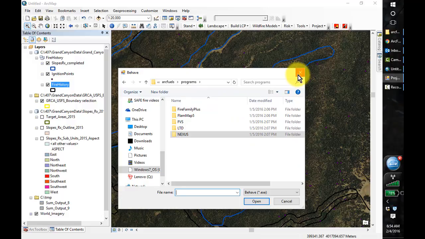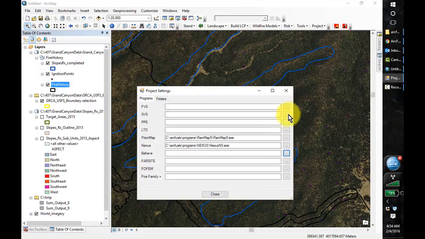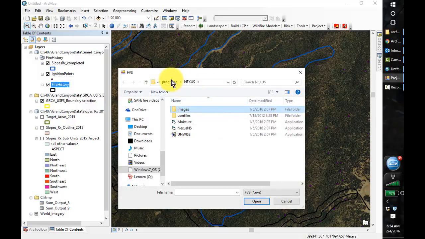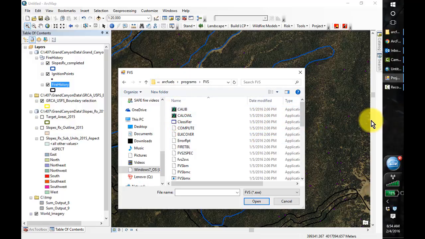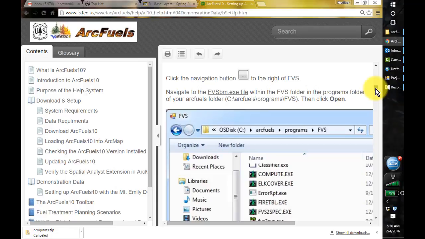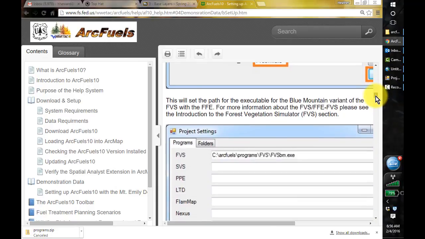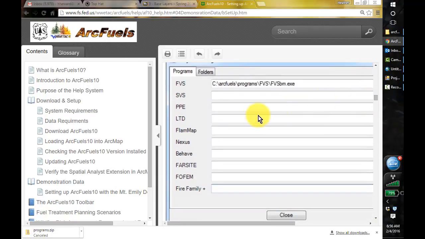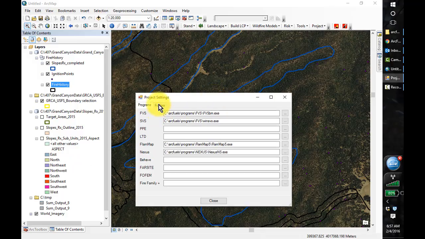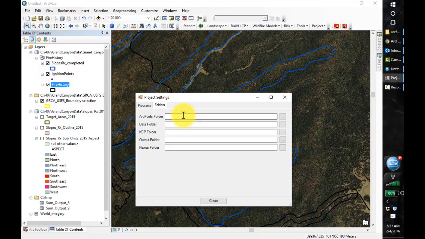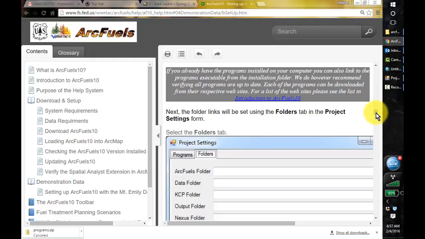Didn't download Behave. So I just have FVS. To find the exact files that you need to add, I'm going to refer to the tutorial here. Now we're complete, and I'll go to the Folders tab. And I'm going to set up my folders as shown on this site.